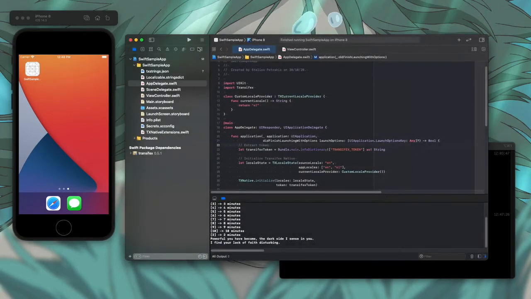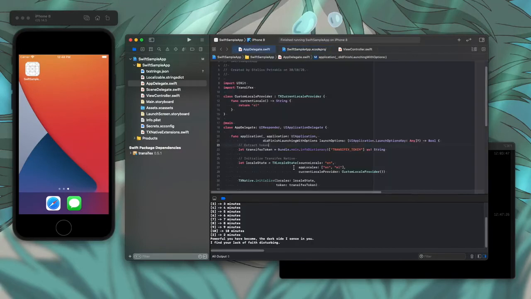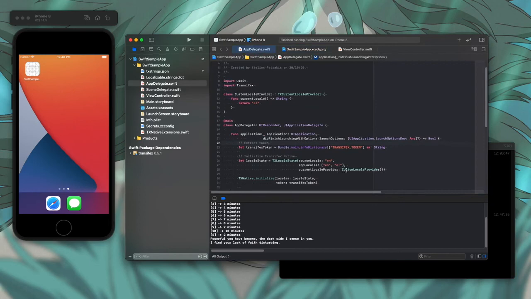And after we finish that, we can actually confirm whether this file exists in the application bundle by looking at the target and going to the build phases tab and see whether this file is included in the copy bundle resources list.